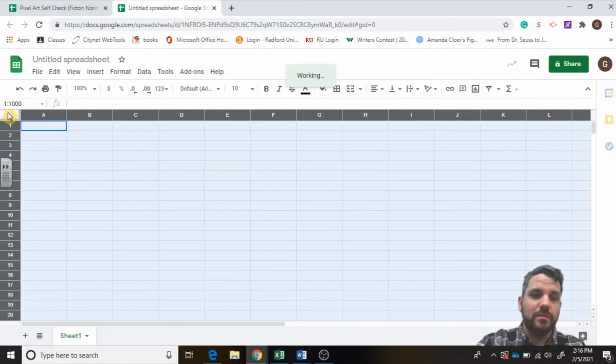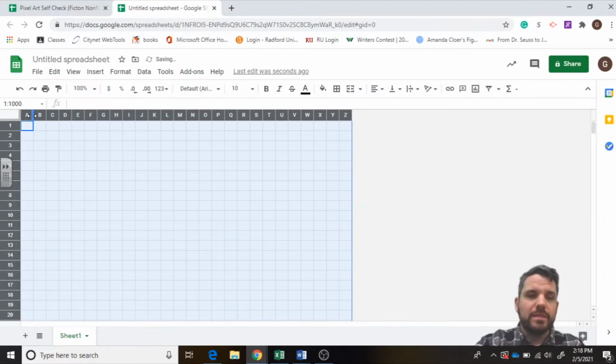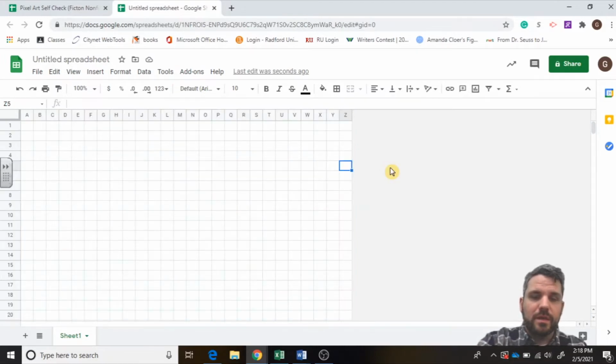You can click on this origin point right here, and that's going to highlight all of your spreadsheet. And then if you take this column and move it over, it's going to make every column the same size. It looks kind of like a grid now, so that's kind of what you want. And then we're just going to click out of the space.